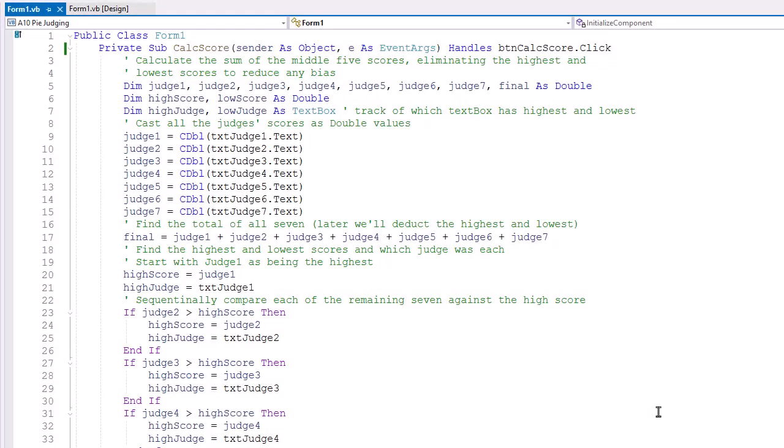I created double variables for each of the judges in the final score, as well as a double for the high score and low score. And then I'm going to dim the high judge and low judge as text boxes, just like I did in the race example in the previous video. That will allow us then to very easily highlight those 2 judges in gray.